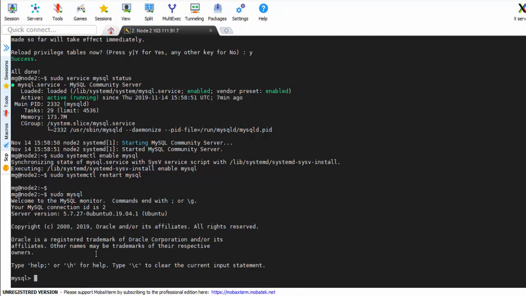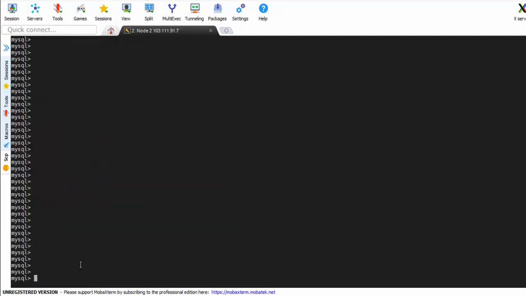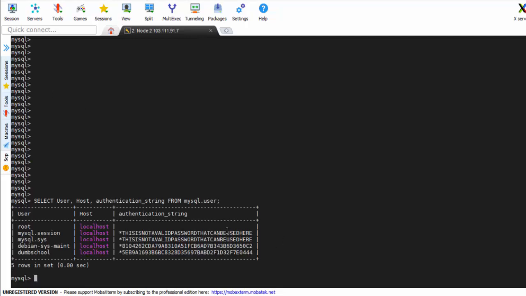I would like to create a database and one user assigned to it, because I intend to run some CMS on the server. So I already created the user and database. To view users, I run this command. So I can see my user here.